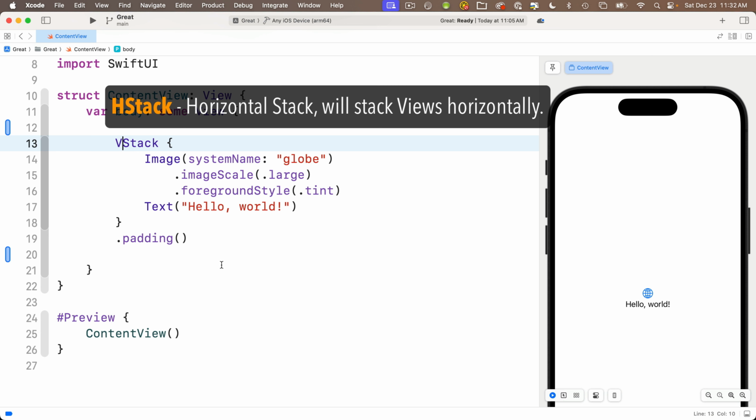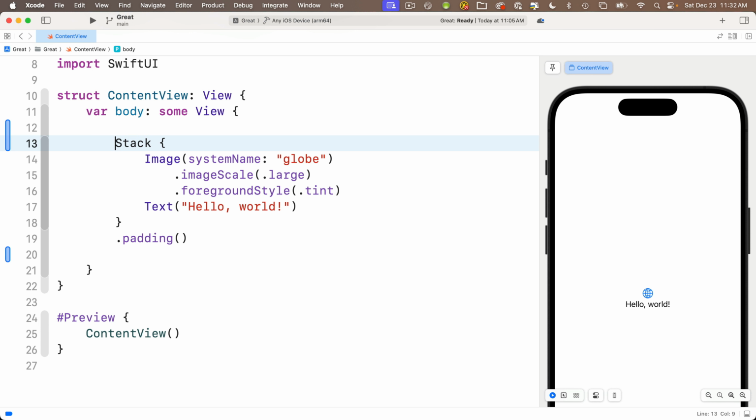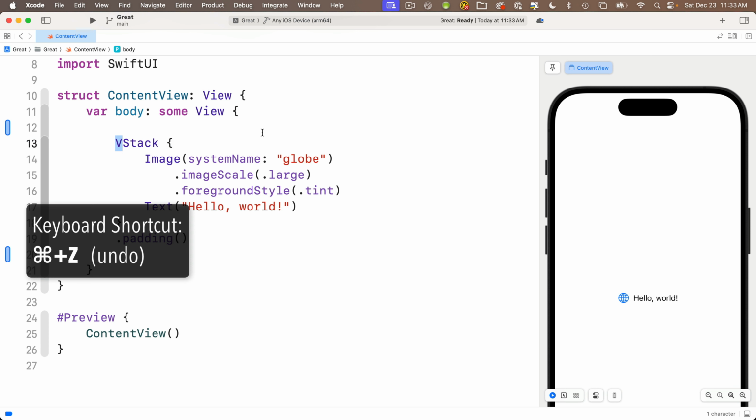So let's change the V in VStack so that it's an H reading HStack. Backspace over that V, type capital H, make sure there's no extra space between the H and the S, and look at that magic. The preview now shows the image with the text following it stacked horizontally left to right. Magnificent! Now I want to go back to the VStack, so I'm going to type Command Z to undo my last action.